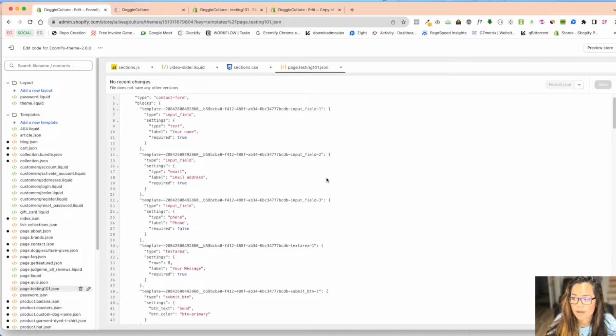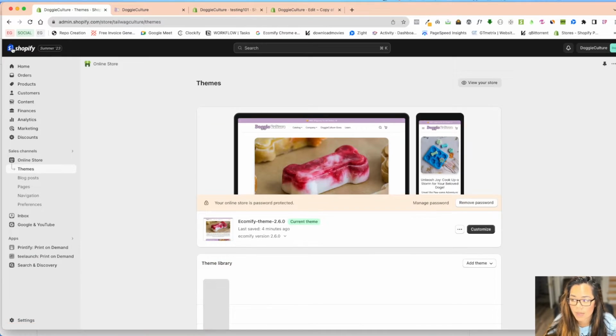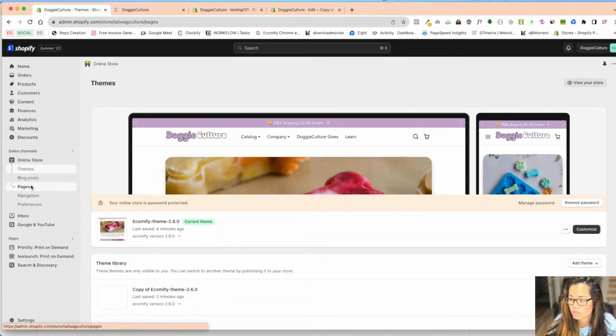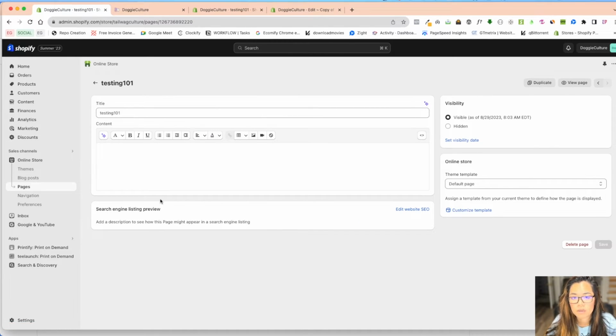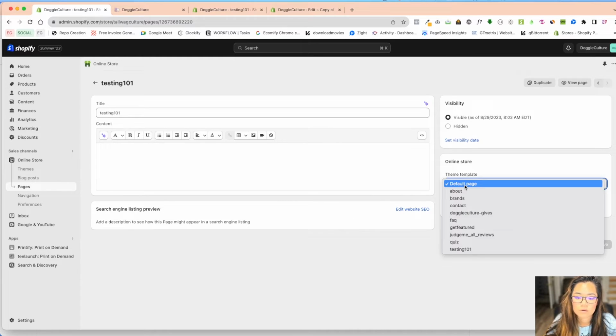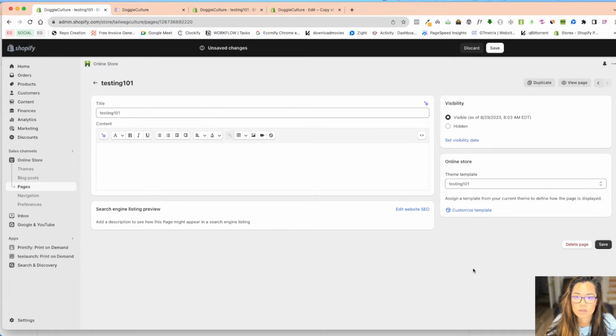So now that I have created the theme template in the live, I'm going to go back into here and go into my pages. And now when I see testing 101 that I created for prepping for when the other theme goes live, the copy, now when I go default page, I see testing 101. So when I save it and when Shopify has a chance to update, I should see that new contact form. I should see that new page with the contact, the FAQ, and the bestsellers.